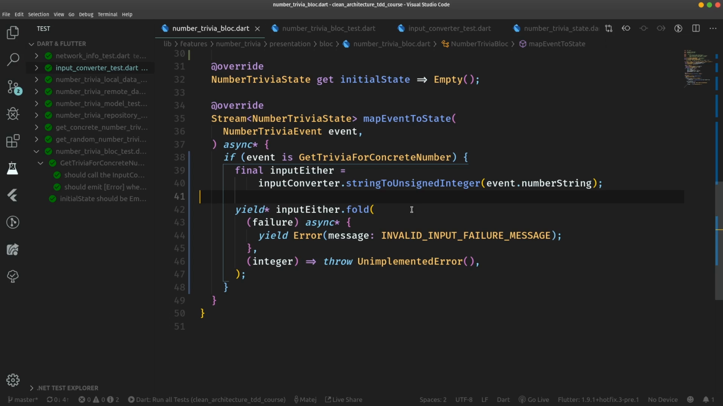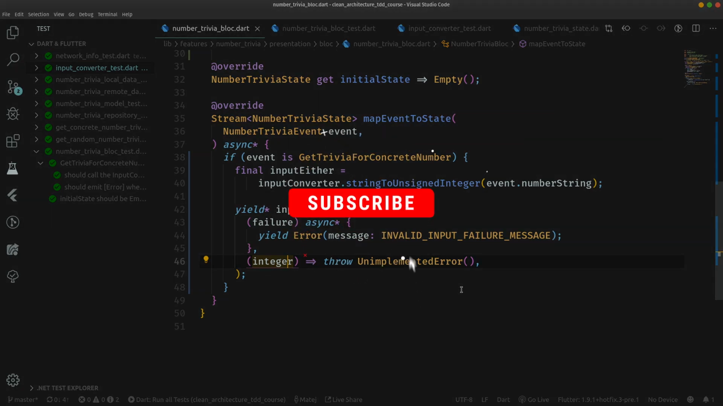And surely we did. In this part, we've started implementing the number trivia Bloc, doing test-driven development with streams, and you've also seen the reason why Either is awesome, because it forces you to handle both cases, both the failure and the success. So there was definitely a lot to learn in this part, and there will be even more to learn in the next part, because we are going to finish the Bloc, making it handle both the concrete and random events fully.